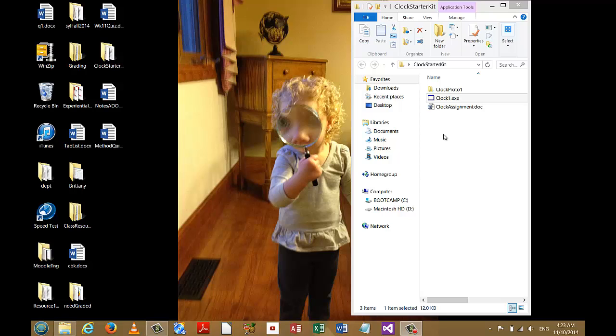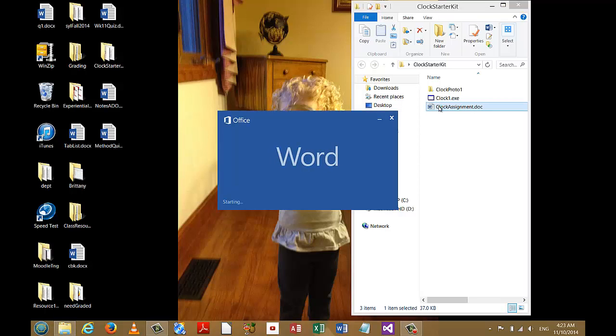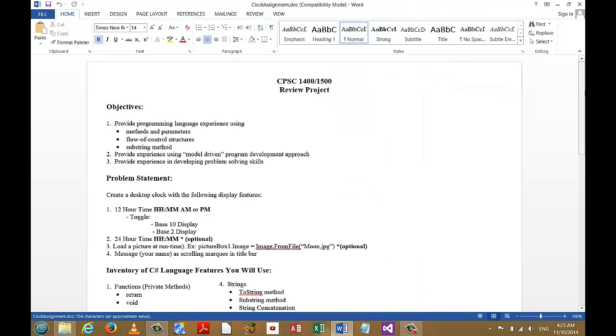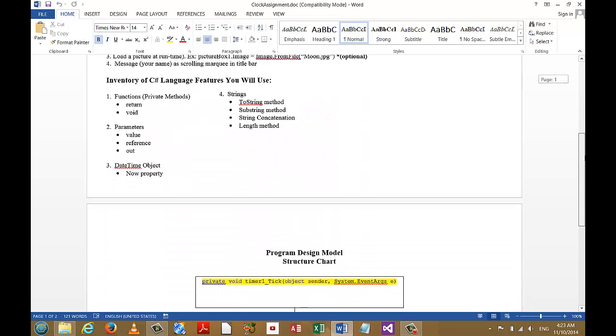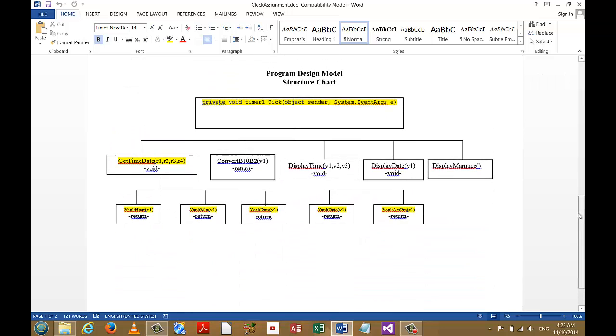Okay, so first thing I'm going to do is take a look at the final project specifications, and these have been given to you already. I'm not going to read line by line through the details. That's up to you, but I'm going to jump down immediately to this structure chart, which shows the different subroutines, or private methods rather, that are involved in making the whole process work.